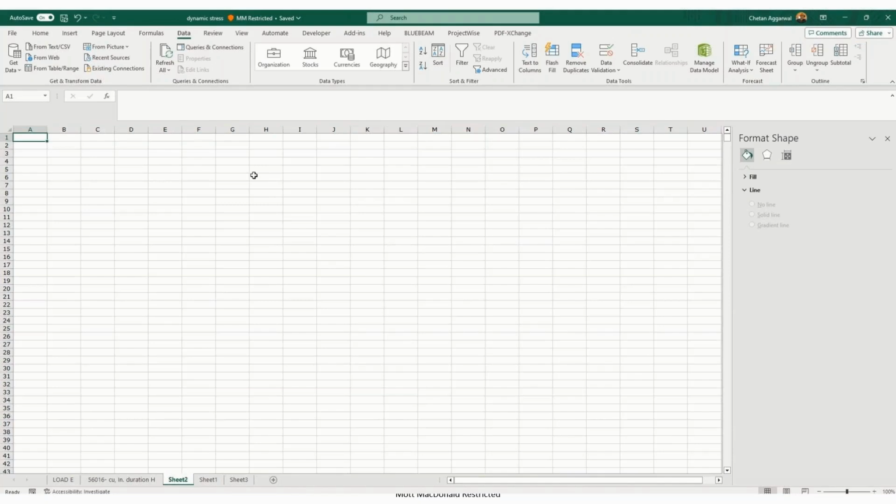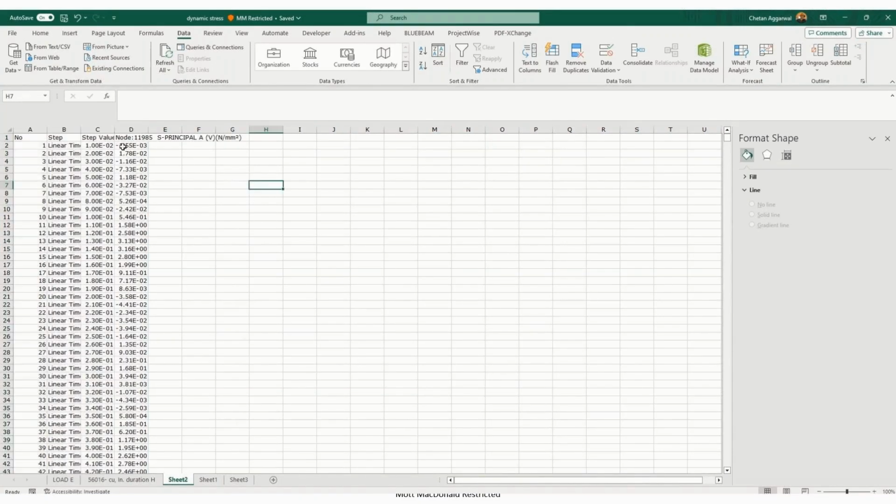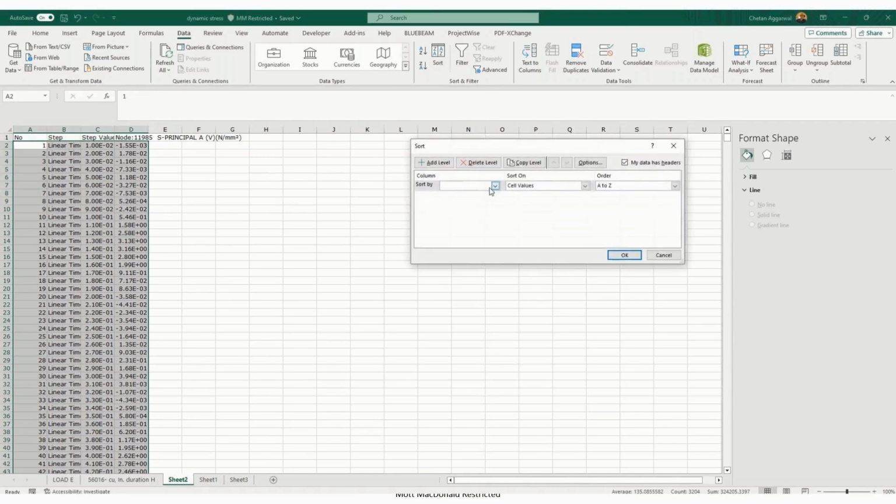Okay, paste it here. So you can see in most of the cycles it is negative and in some cycles it is positive. Negative are compressive stresses, positive are tensile. So let's sort it first. Data, sort, principal stress, smallest to largest.